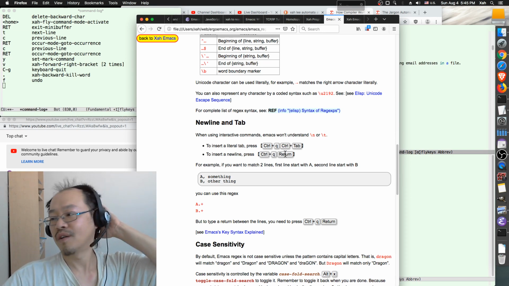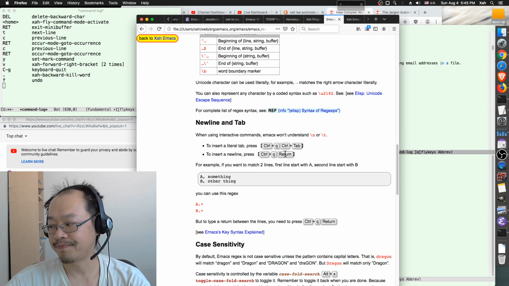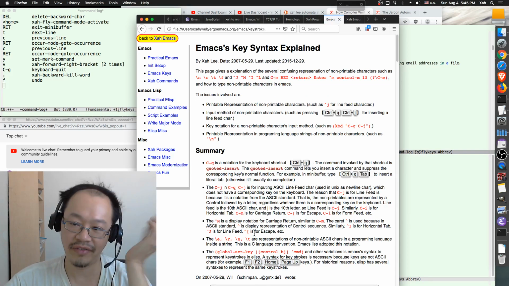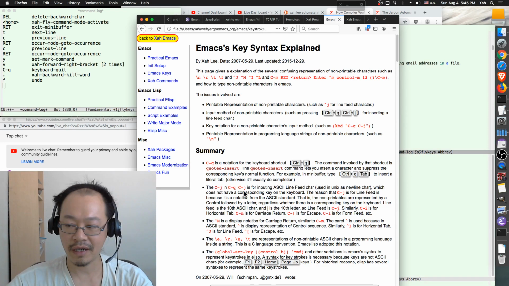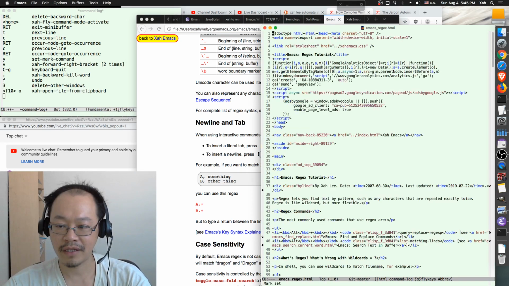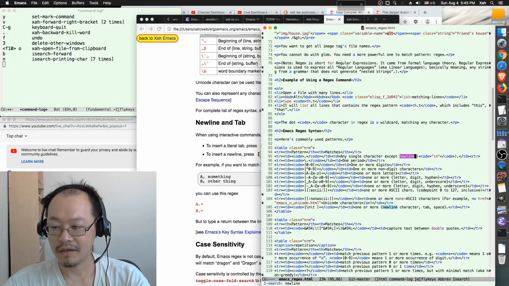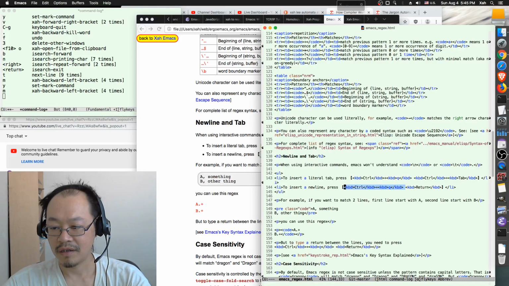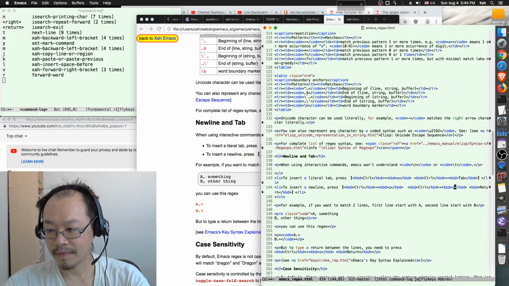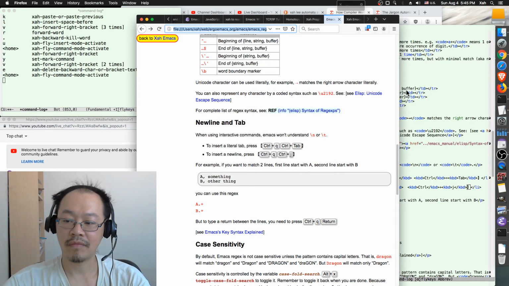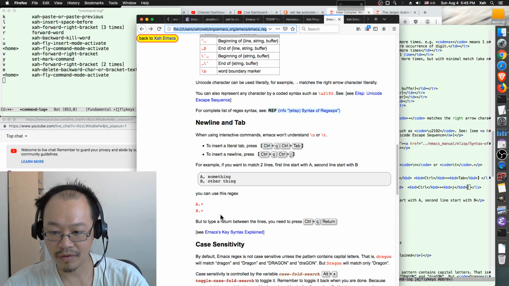Now, why is that? Well, it's a bit complicated. It's because of the history of Emacs key syntax. I have an article explaining that. But anyway, let me go fix my article. Control Q, Control J. Okay, so that's what you need to do.